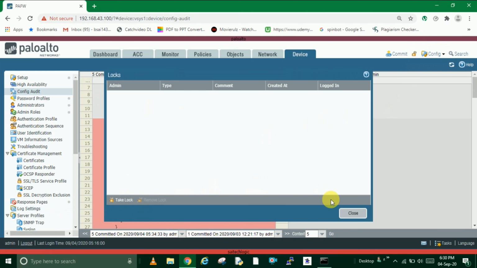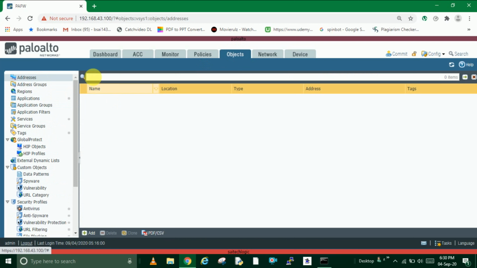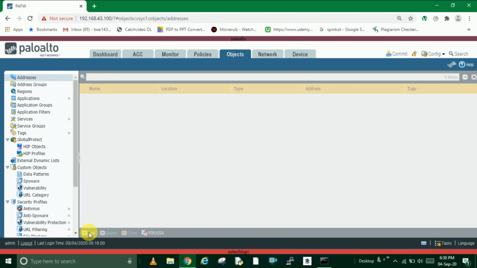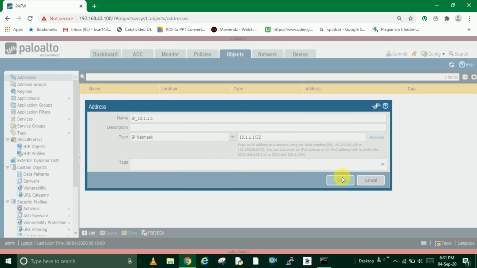Okay, so let me add an object. Let me go into objects and make some changes here. Go to address and add some object here. So here you can give a name. Okay, here you can give the IP. Here I gave the name as IP underscore and the IP name. Here I gave the IP name subnet mask. Here I can give the tags. Okay, and you can give a description here if you want. Okay, I've added this.